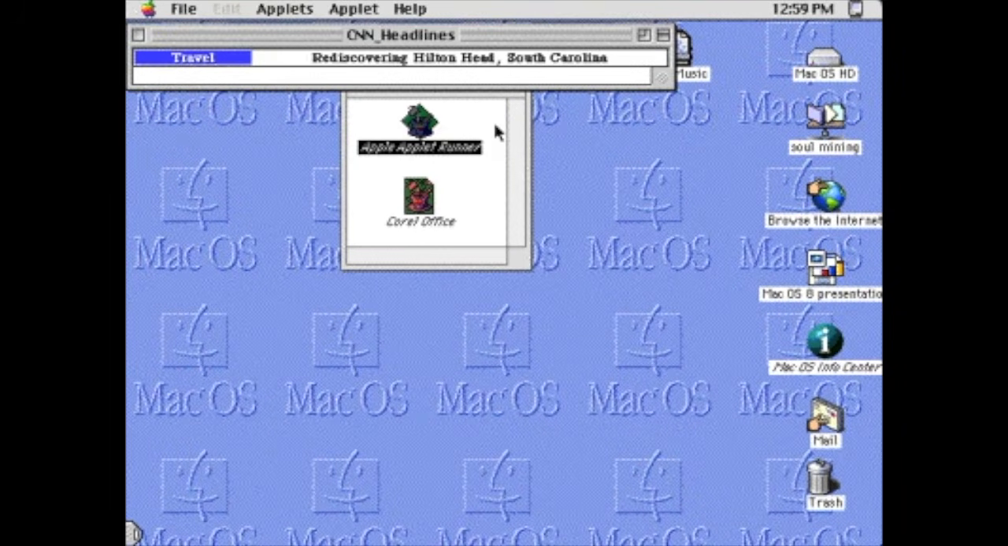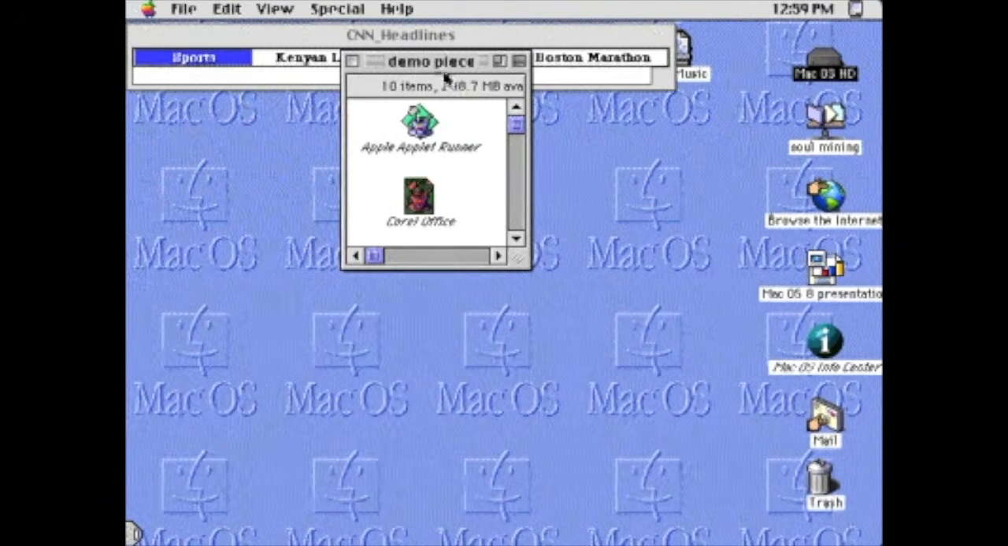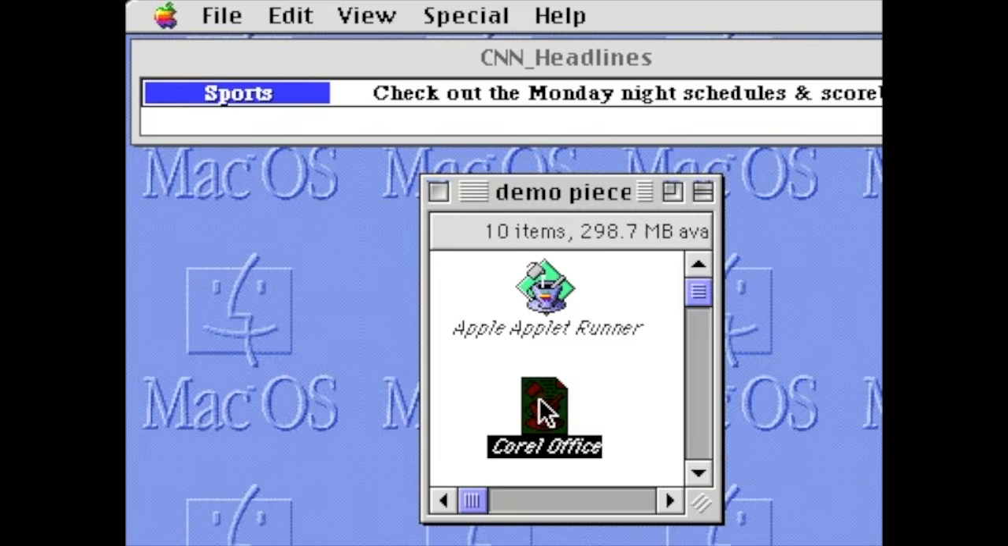And the macOS runtime for Java supports local Java applications, allowing developers to use Java to implement new cross-platform desktop software.